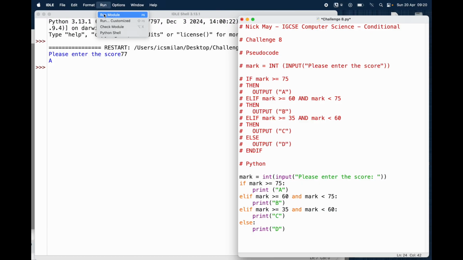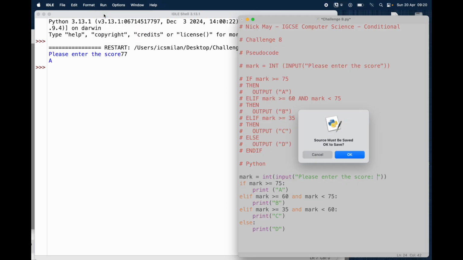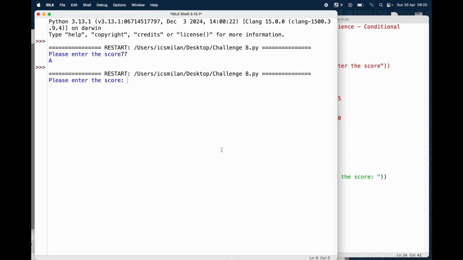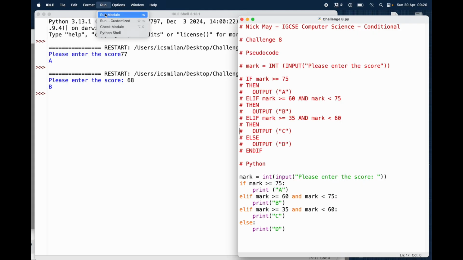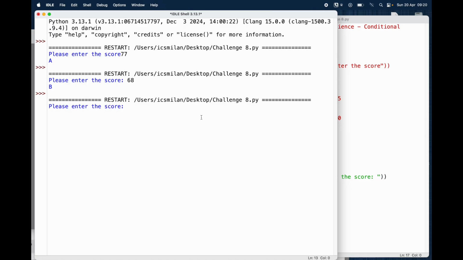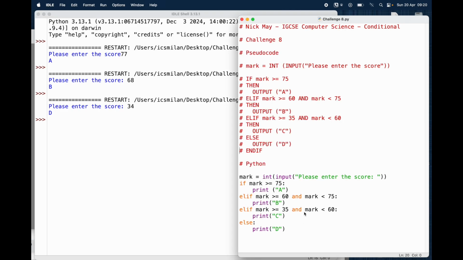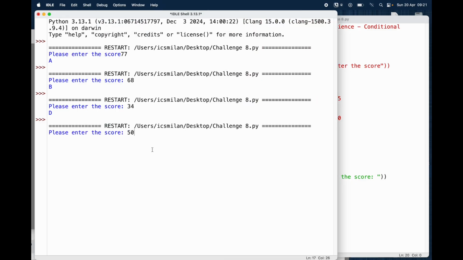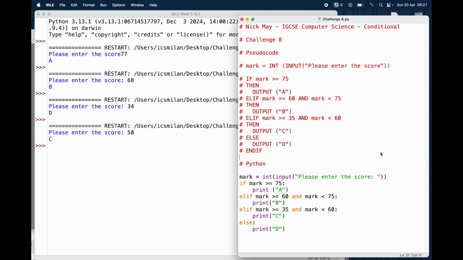This time, let's give it a mark of 68. Save that. Let's put in 68, enter, and it gave me a B. Let's run it again. Run module. This time, let's give them a 34, which gave me a D. And what do I want in here? Let's give it a 50, so to run the middle one. Run module. Let's give it a 50. Okay, so that's it. Our program number 8 works. We've written a conditional statement that has 3 different options and gives us a mark A, B, C, or D. Okay, close out of that.